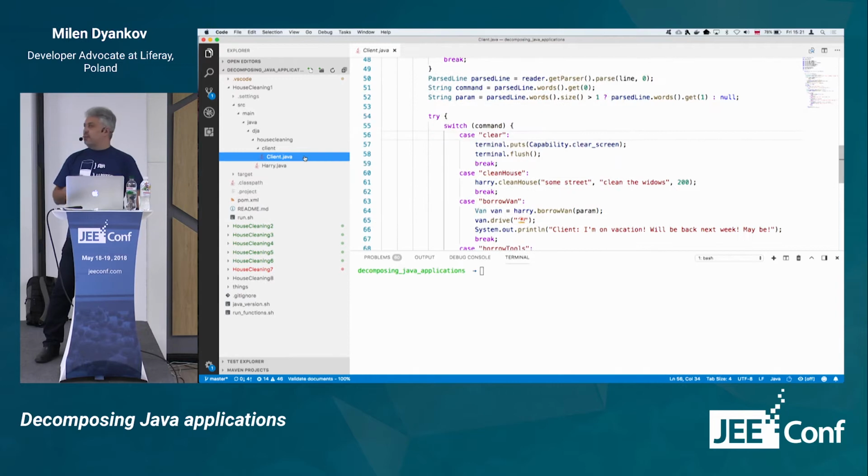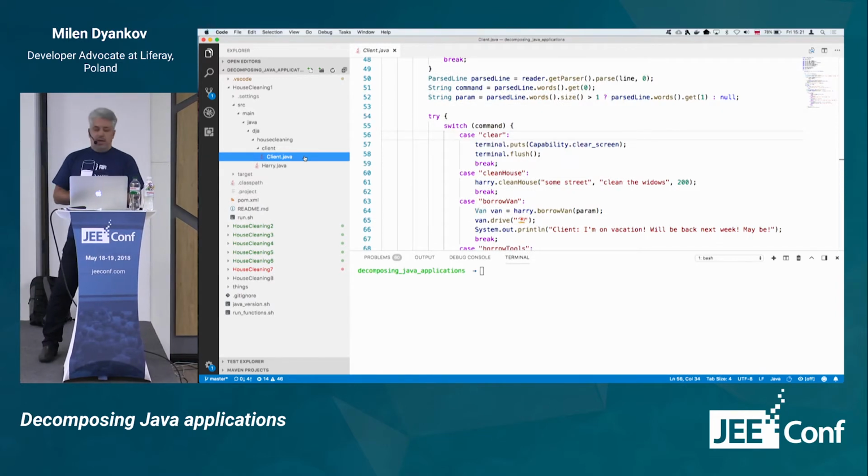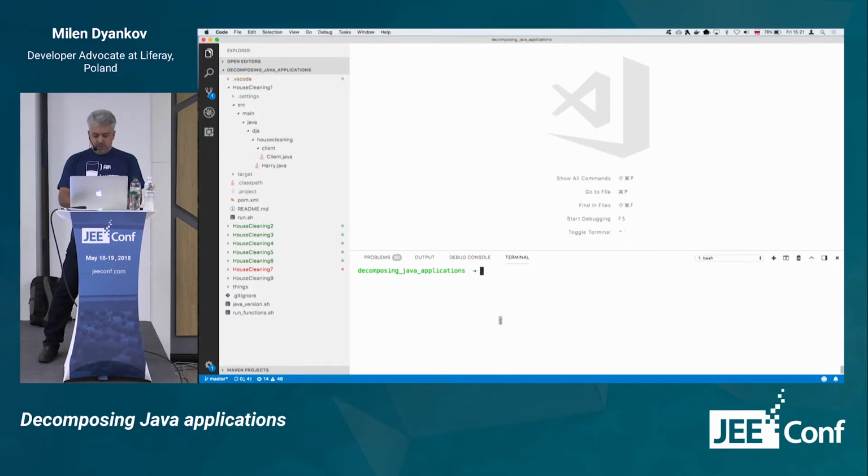I also have this thing called client, which you're going to be seeing through the rest of the demos. It's just a simple shell application, so I can call methods on a variety of objects. So don't pay attention to that one. Let's go to this house cleaning example 1 and just run this. I'll skip the compile phase; I have everything pre-compiled so we can get through this on time. I have this run script here, and when I run things, I need to say which Java version I run them with. This is going to be with Java 8, and you will see later on why the Java version is important. So let's run this here.